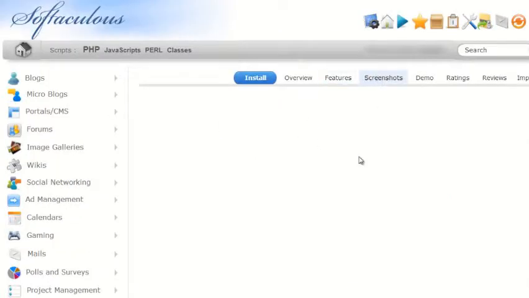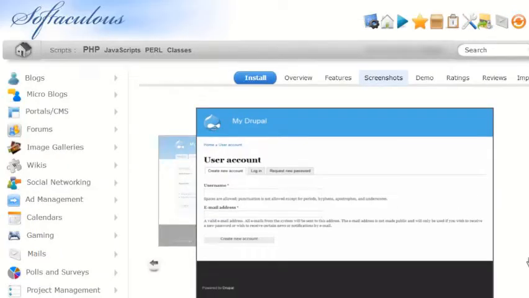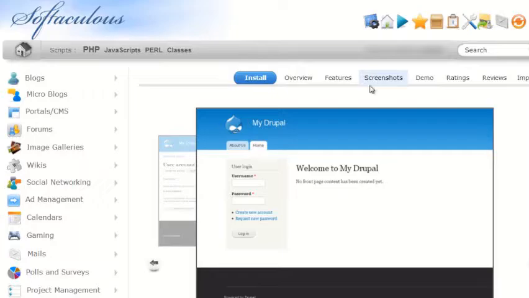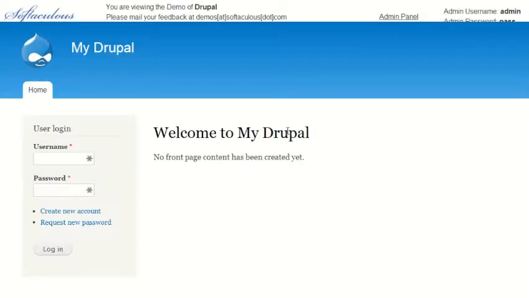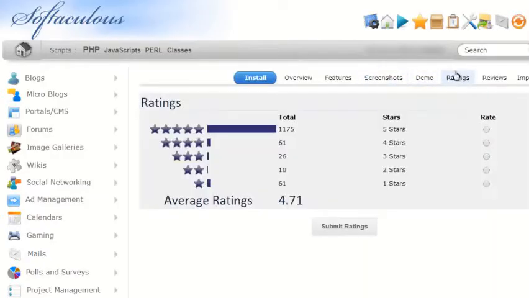You can take a look at screenshots. Some of them, as you can see, have a good amount of scripts. Some of them have more. If you click on demo, I can actually take a look at what Drupal would look like on a live site. And what's great about this is it gives you an admin username and password, so you can actually log in and take a look at what's all inside. You can check the ratings, which you can see it's 4.71.